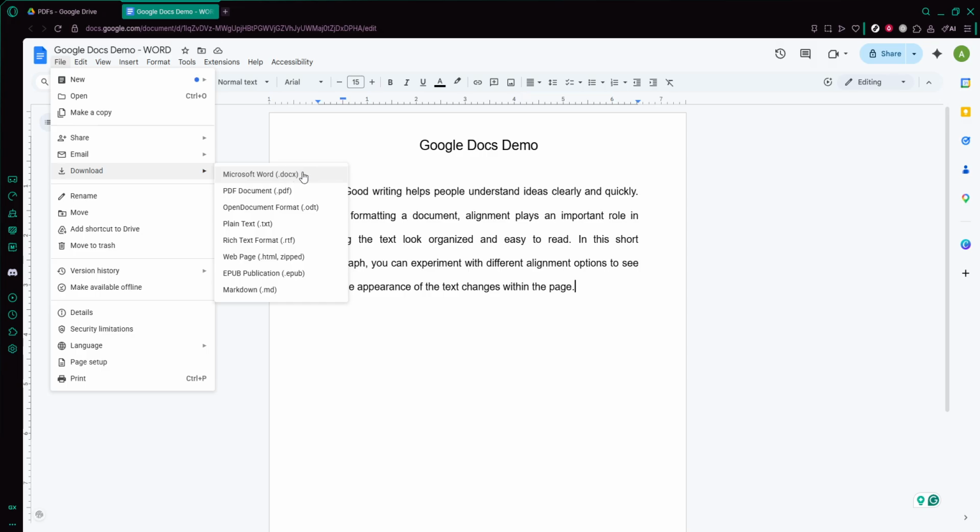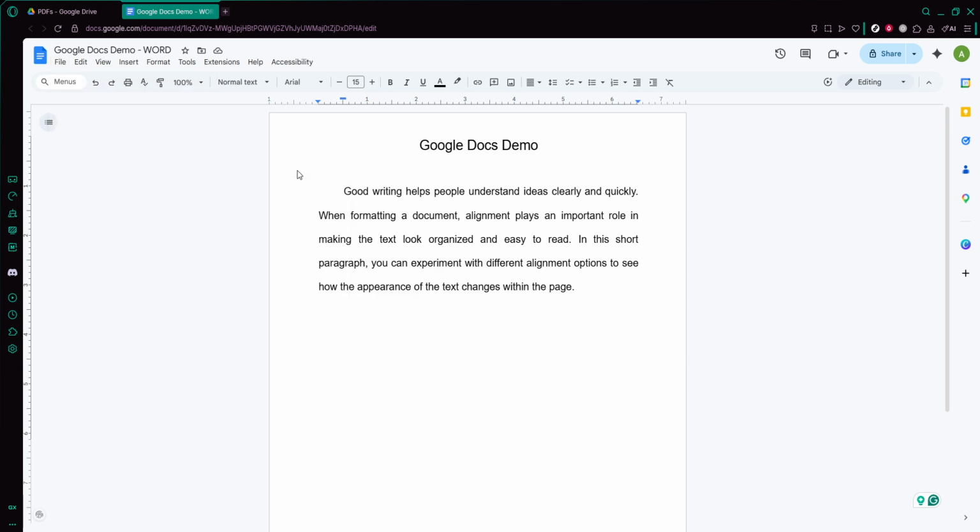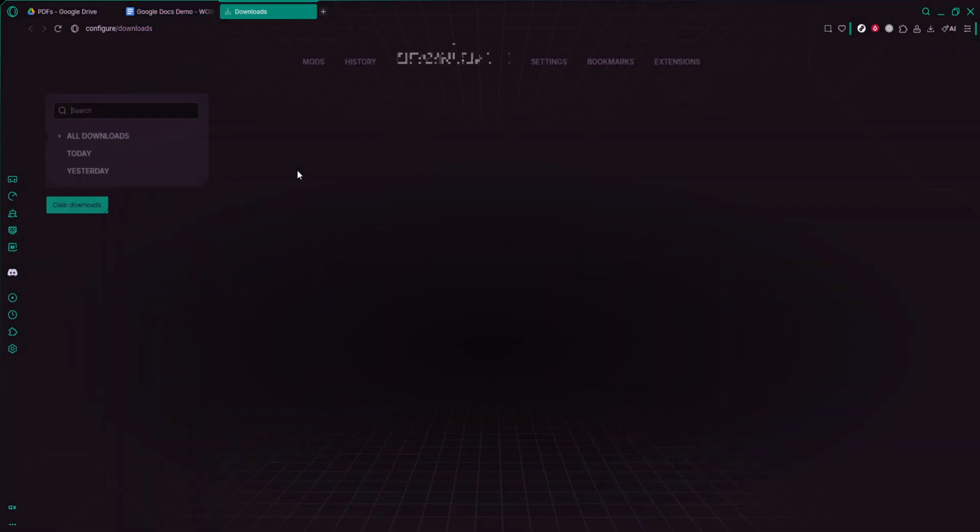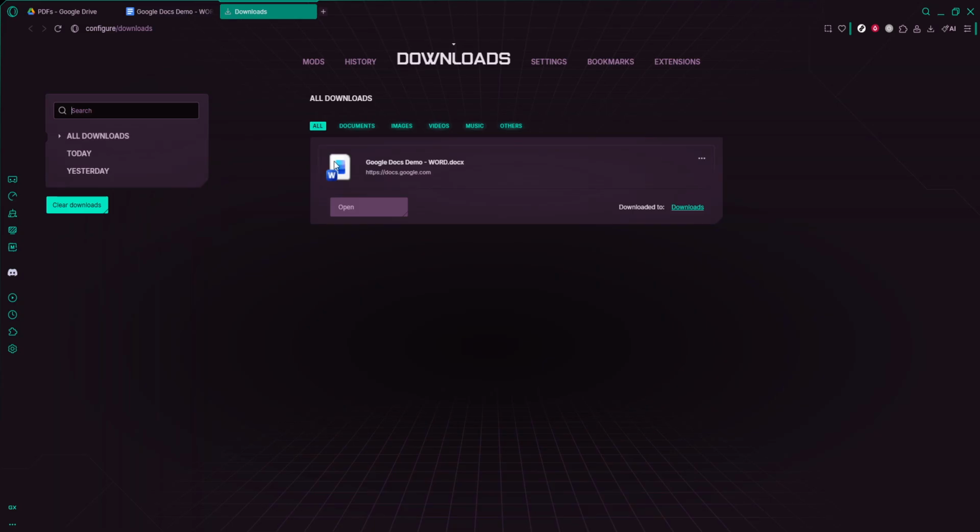As soon as you click that option, Google Docs will start preparing the file and your browser will begin downloading it. You'll usually see the download appear at the bottom of your browser window or in your default downloads folder on your computer. Once the download finishes, open your downloads folder and look for the new .docx file with the same name as your original PDF, unless you changed it. You can now double-click that file to open it in Microsoft Word and start editing.